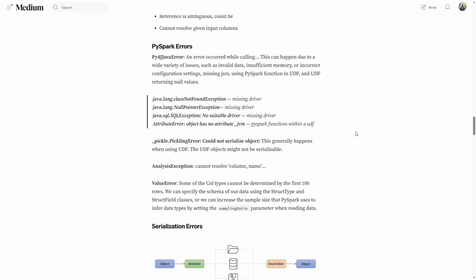Then we have PySpark errors, which are specific to PySpark, not generic Spark. For example, the Py4j Java error. This error can happen when we have invalid data, insufficient memory, incorrect configuration settings, or missing jars. That time we might get a py4j java error. This error might also be subclassed into class not found exception or null pointer exception. Sometimes you will see a SQL exception coming. All these are part of this bigger umbrella term, but these are different types of errors that can come while you are working with PySpark.